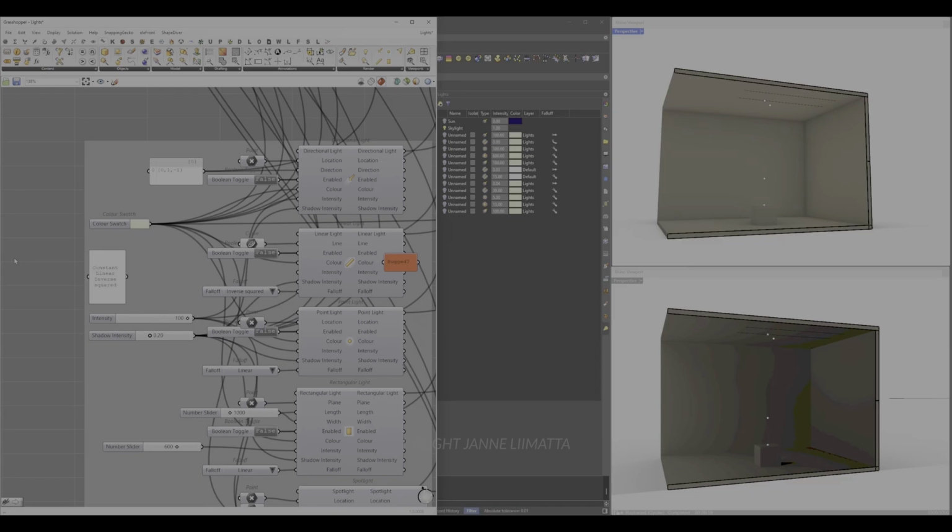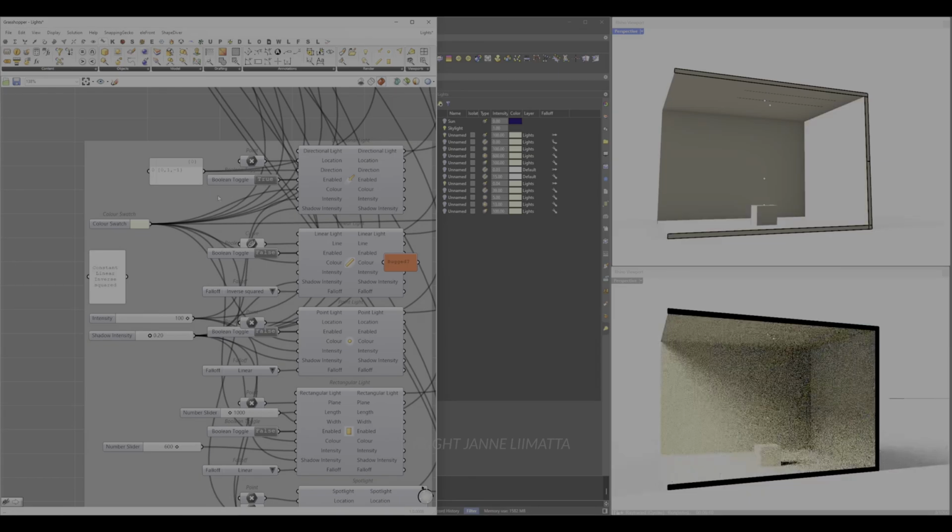Let's start with the directional light. How this component works is that you have a location and a vector that defines the direction of the light. So in this view, the light comes from the top left and goes towards the bottom right, according to the arrow displayed on the model. You can see the intensity and fall off settings that I'm using on the viewports.